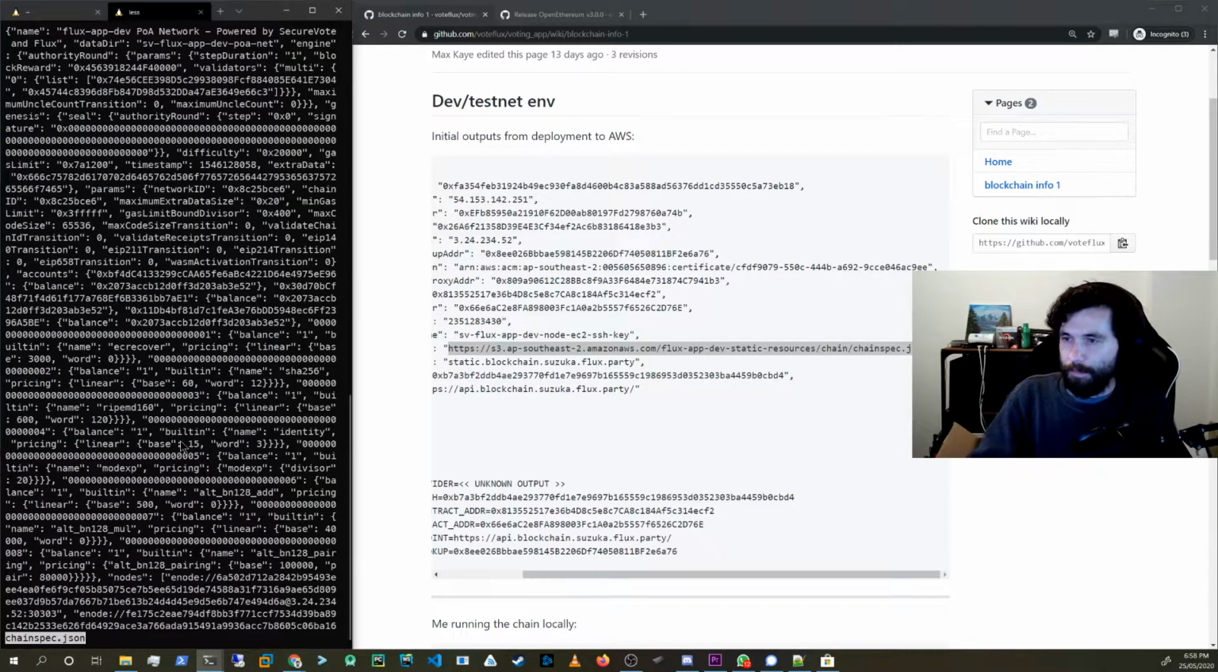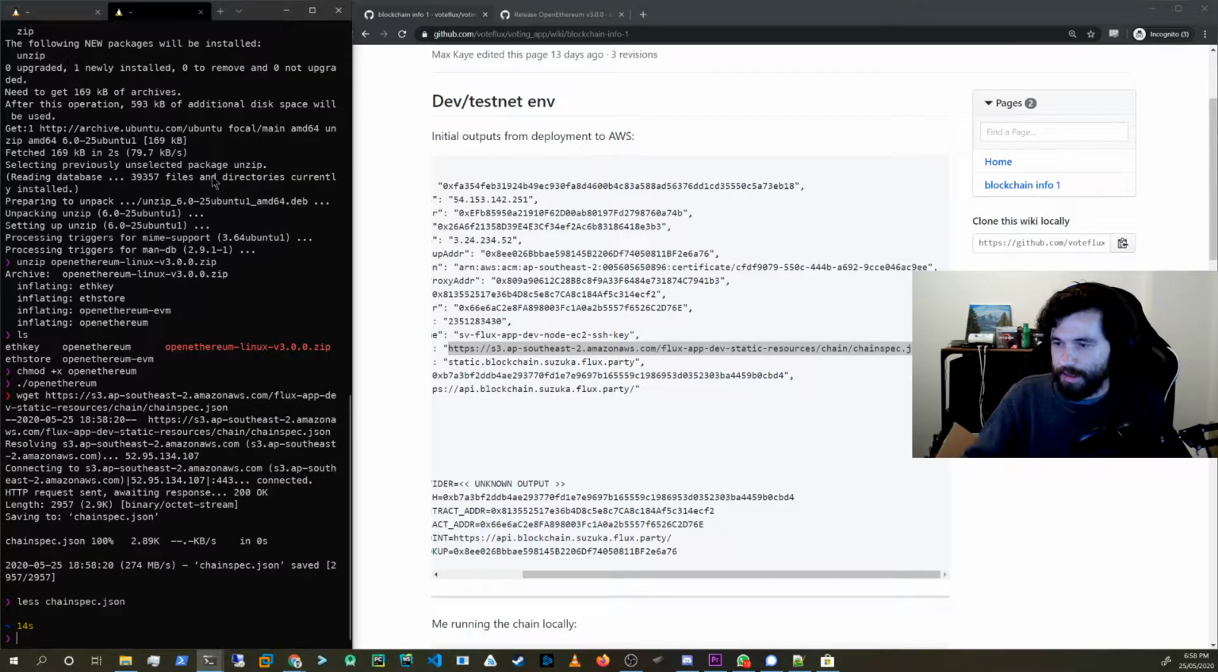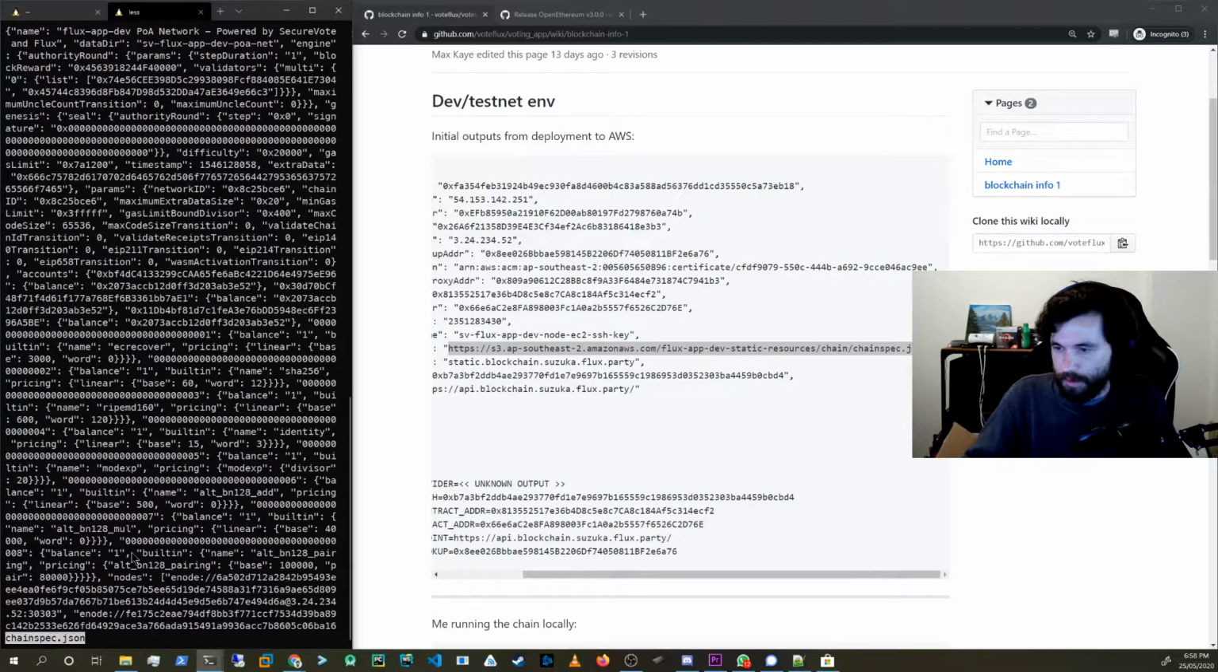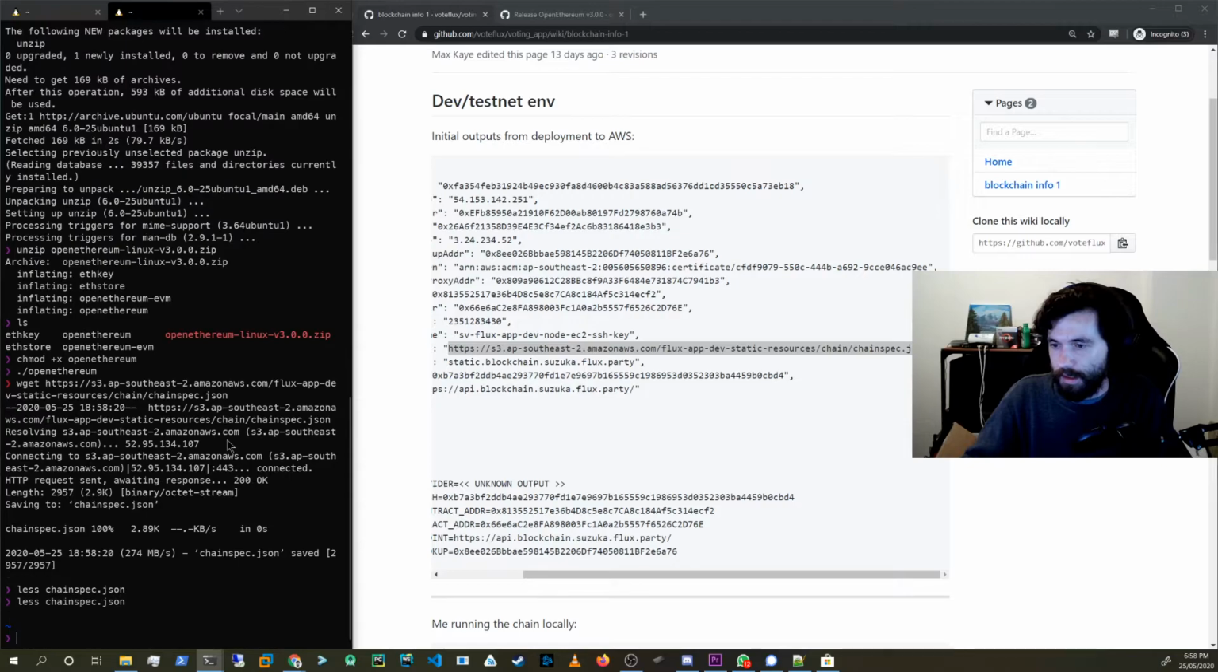So the chain spec is, I mean, it's just this big JSON thing, but basically you can see it's got a whole bunch of stuff, including the authority round details, a whole bunch of stuff about the initialization of the chain, as well as, crucially, the boot nodes at the bottom. So then we just run Open Ethereum with the chain spec.